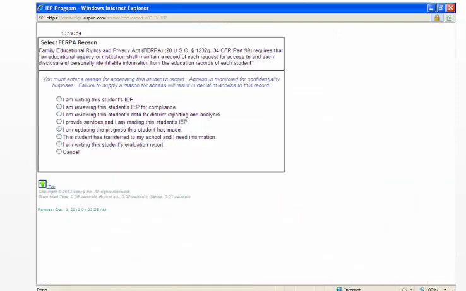Once I select my student and click on their name, I get what is called the FERPA screen. esped is set up for you to give a reason why you want to look at the student's information. Remember, it is confidential, so you have to select a reason. If you do not, you do not get to see the student's record. So here are my choices as a teacher.